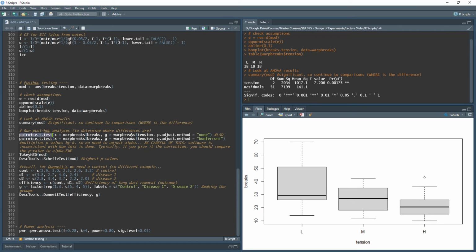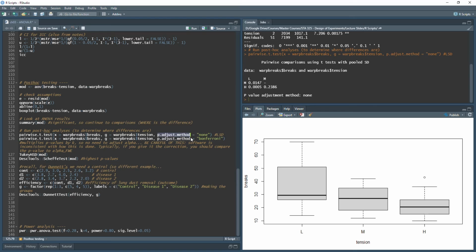So the LSD, we can use pairwise t-tests, and the LSD is using the p-adjustment method of none, and that uses no adjustments. What it gives me is a matrix of p-values. So this would indicate that the p-value comparing the low tension to the medium tension is 0.01, so below 0.05. The p-value comparing the low tension to the high tension is 0.0005, so well below 0.05, and the p-value comparing the medium to the high tension is 0.238.